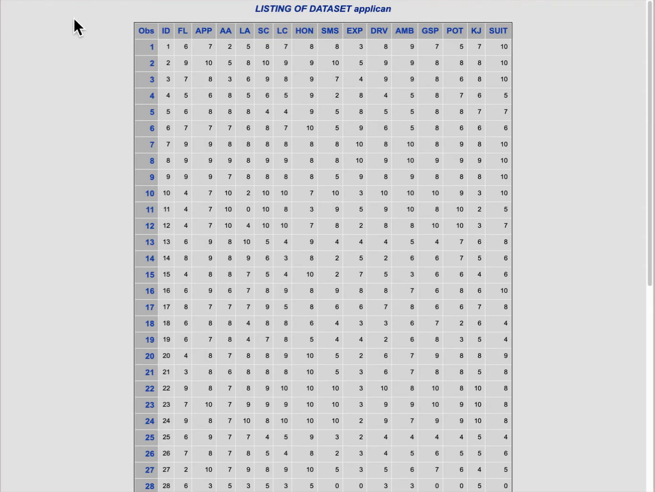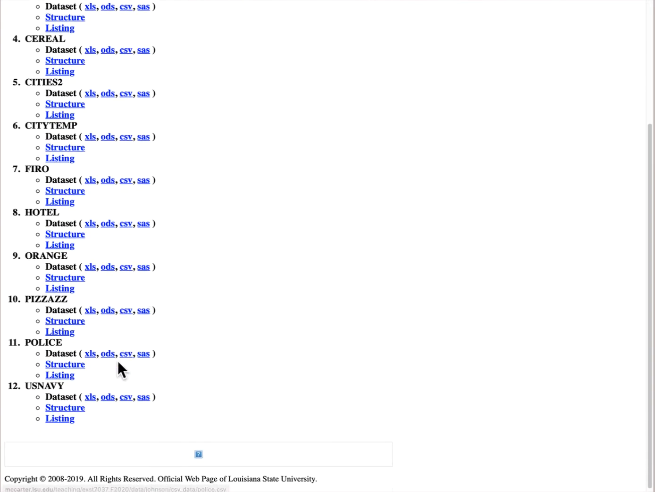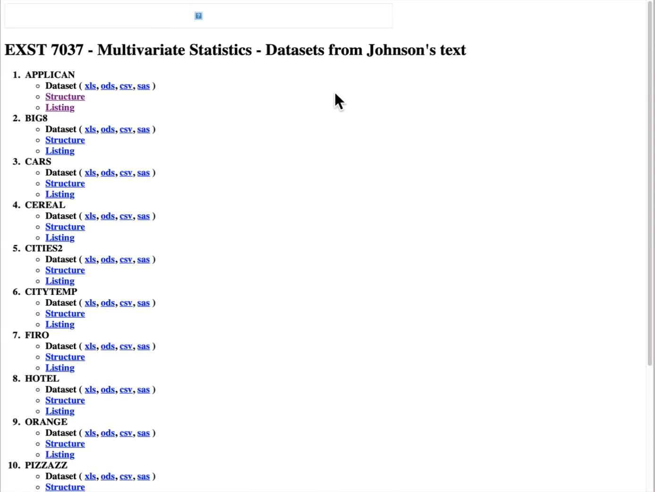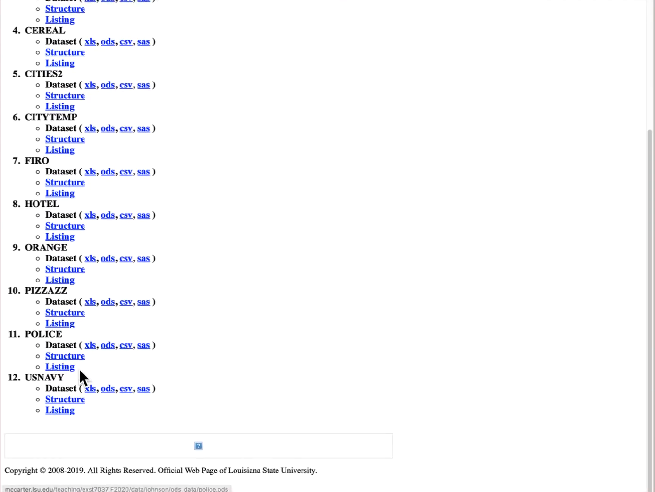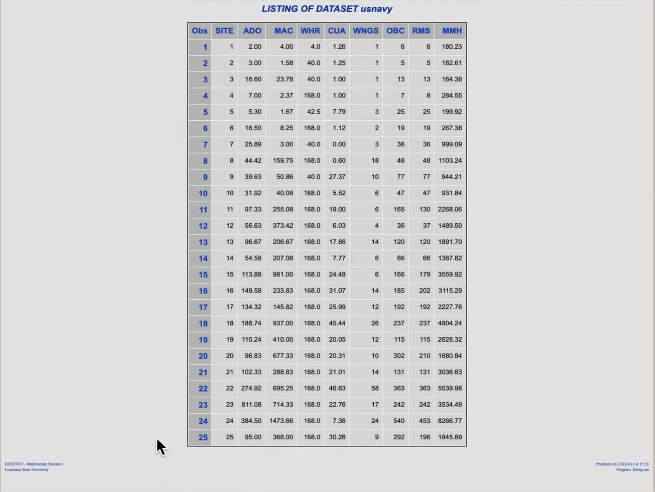Now what I want to do is bring up the data, the US Navy data. All right, and again, it's here, data sets from Johnson's text. And let's look at a listing of the data. We see that we've got 25 observations, and the first variable is a site identifier. So that's not an analysis variable, but the rest of these variables, 1, 2, 3, 4, 5, 6, 7, 8 variables, are response variables.